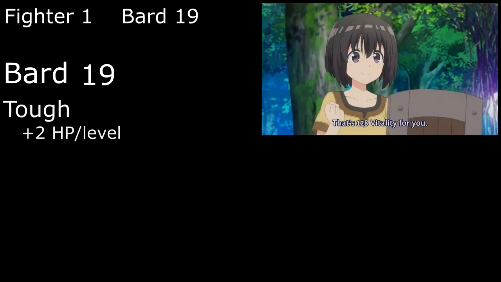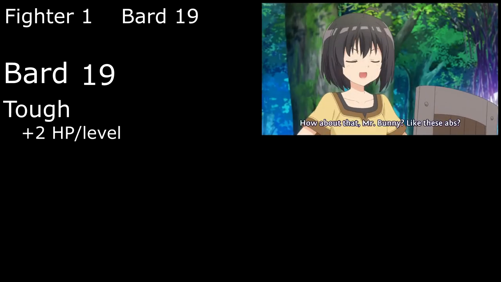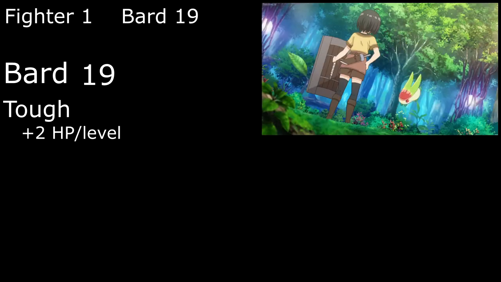and it's hard to beat taking the Tough feat for an extra 2 HP per level. Combine that with our dwarven toughness and our maxed out constitution, and we're getting an extra 8 HP per level on top of whatever we roll on our hit dice.